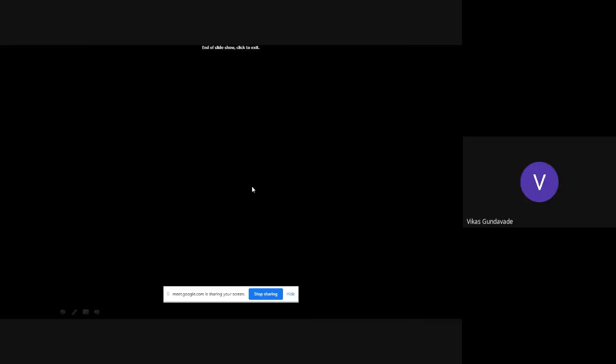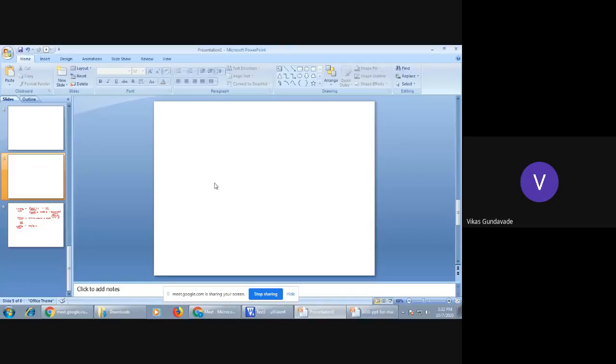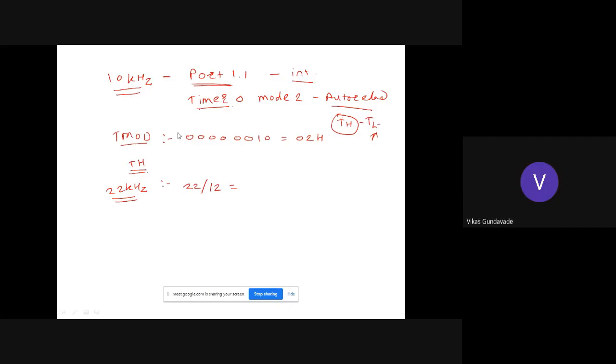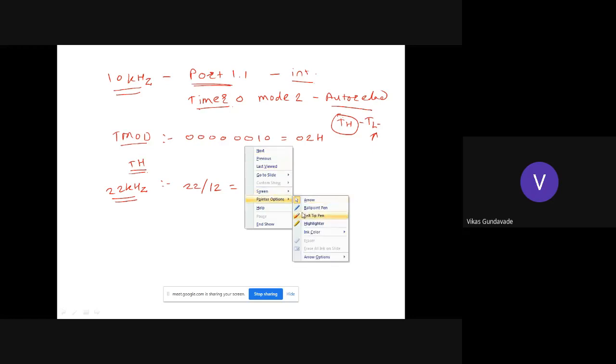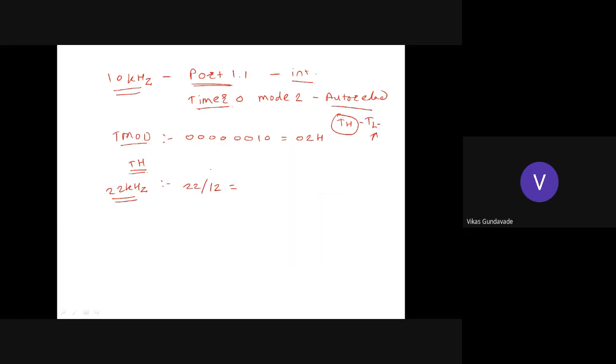1.83, sir. 1.83, right? Okay. So here the result will be 1.83. Sorry, here I have done one mistake. It is 22 megahertz, I have written kilohertz, sorry. So it is 1.83 megahertz. That will be the frequency.